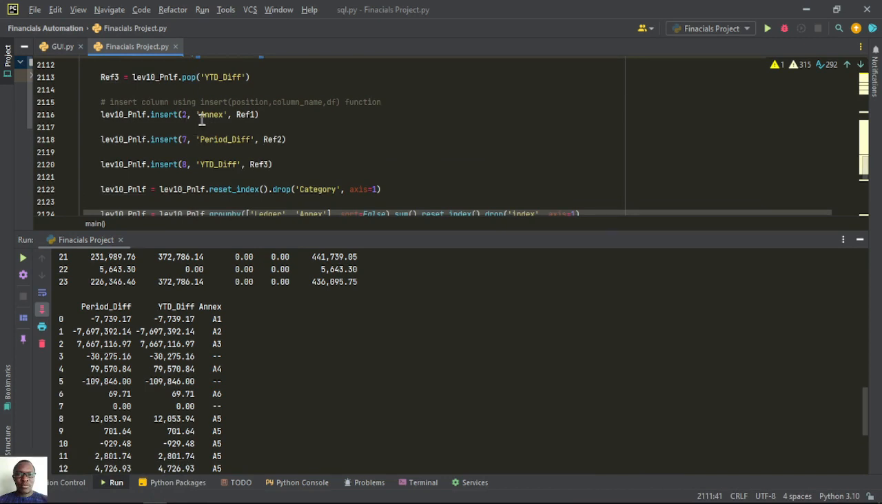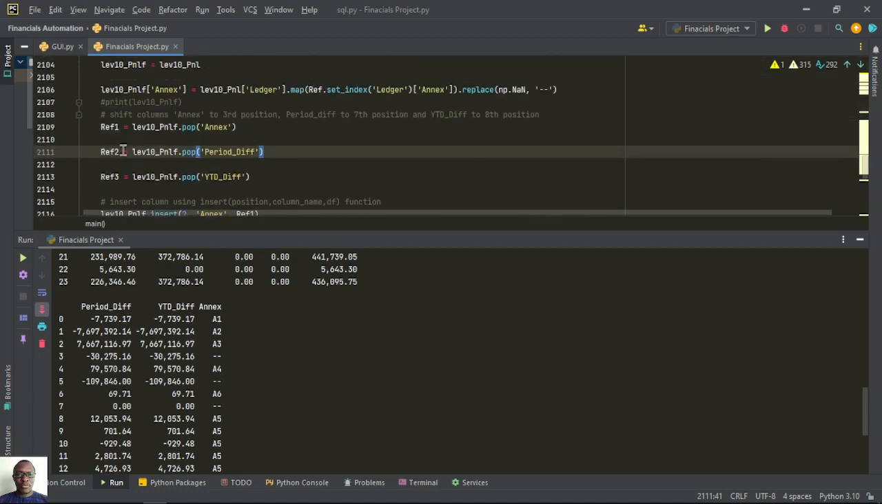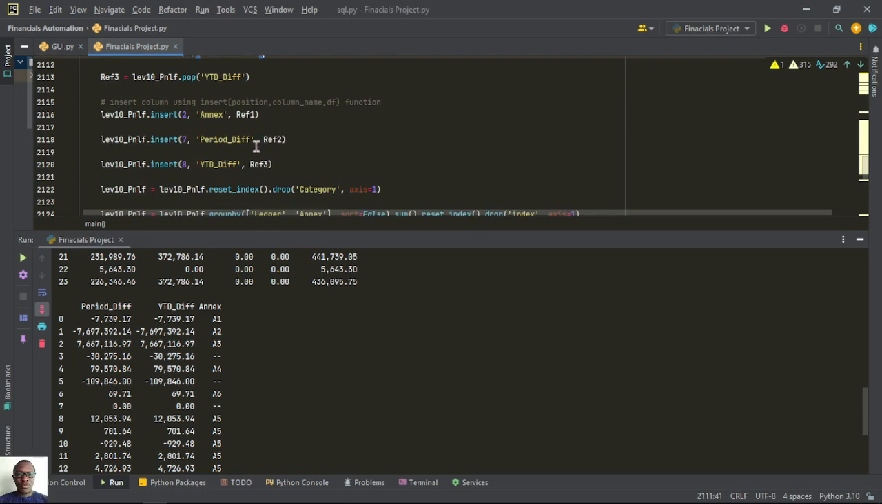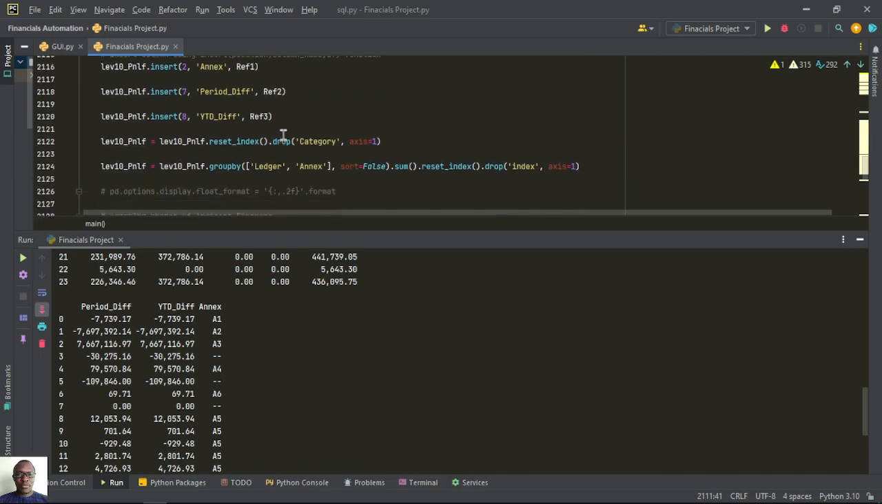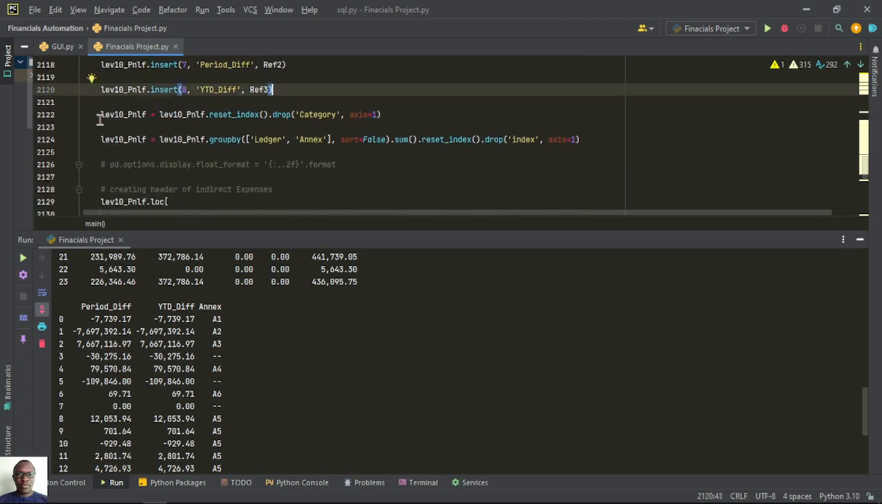column 2. Then when we come to column 7, we are inserting a period difference. So period difference is this ref2. So we are inserting it in column 10. In column 8, we are inserting YTD difference, which is ref3. So again, down here we are saying that level 10 underscore P and L final is equal to level 10 underscore P and L final dot reset index. Then we are dropping category. We don't need the category column now.